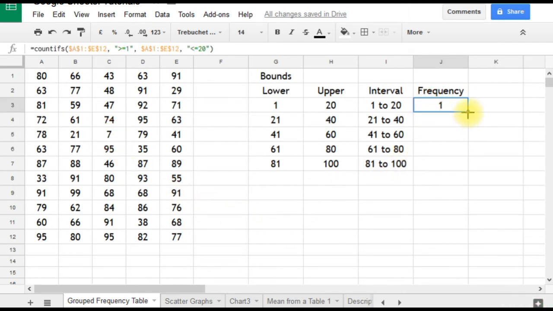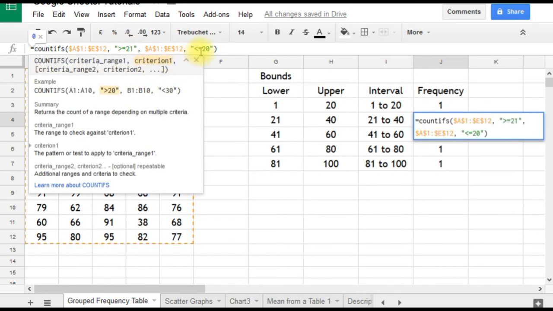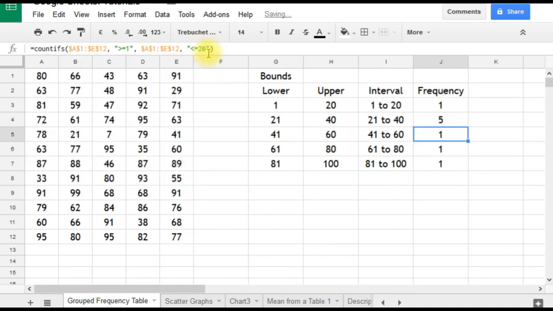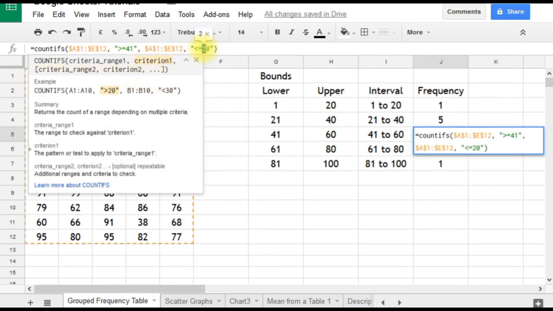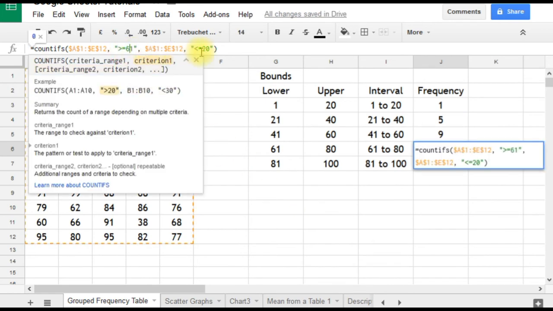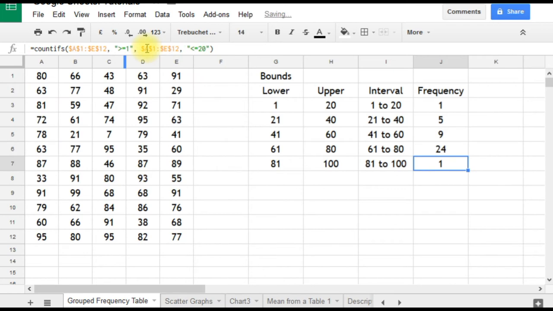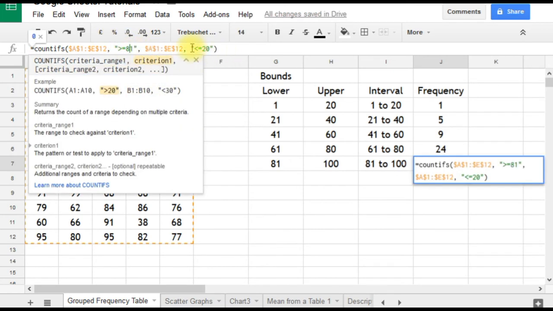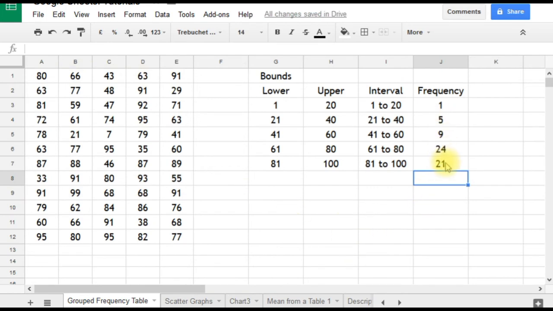Okay, having completed the formula once, we can drag fill down. Now the trouble is, of course, it's checking that they are all between 1 and 20, so we need to change these. We'll change that one to 21 and 40, and we should find a different answer. There we go, we should find 5. And we'll change this one to 41 and 60. And we've got 9 of those. 61 and 80. And finally, 81 and 100. And there are the results of our students.